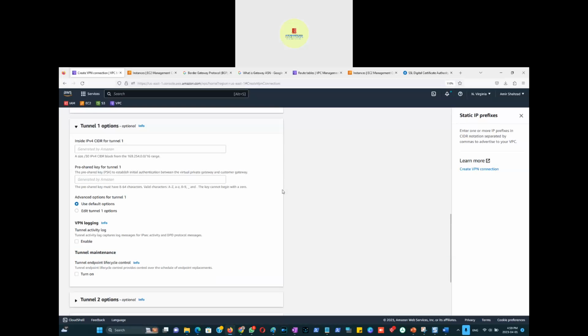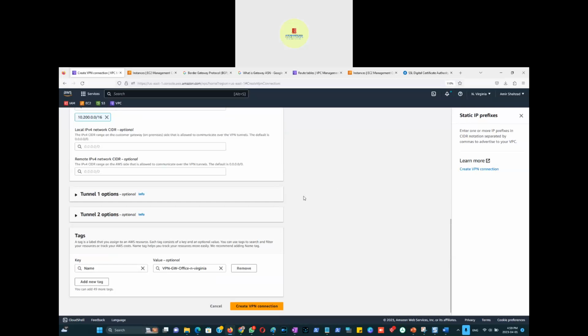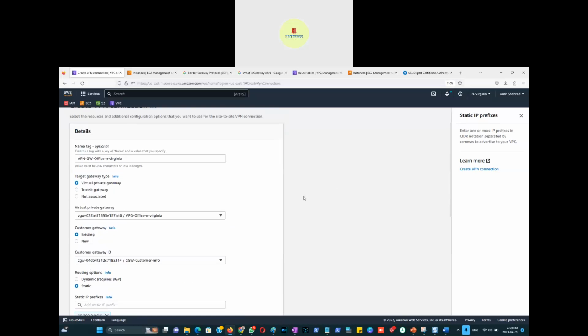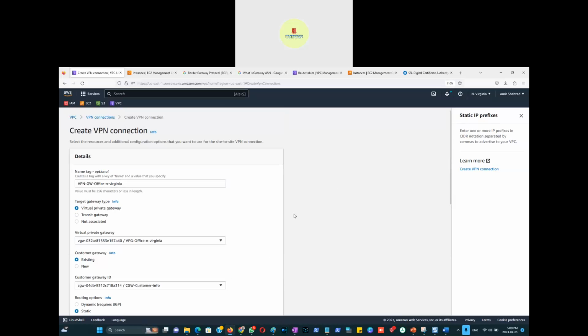So tunnel one, tunnel two option: tunnel two would be the same as tunnel one. We are not putting anything here as well. Amazon will generate the IP range there as well for tunnel one. It says that although Amazon is generating everything, you can do it yourself if you want. So it says it's optional. It's not required for us to do anything here.